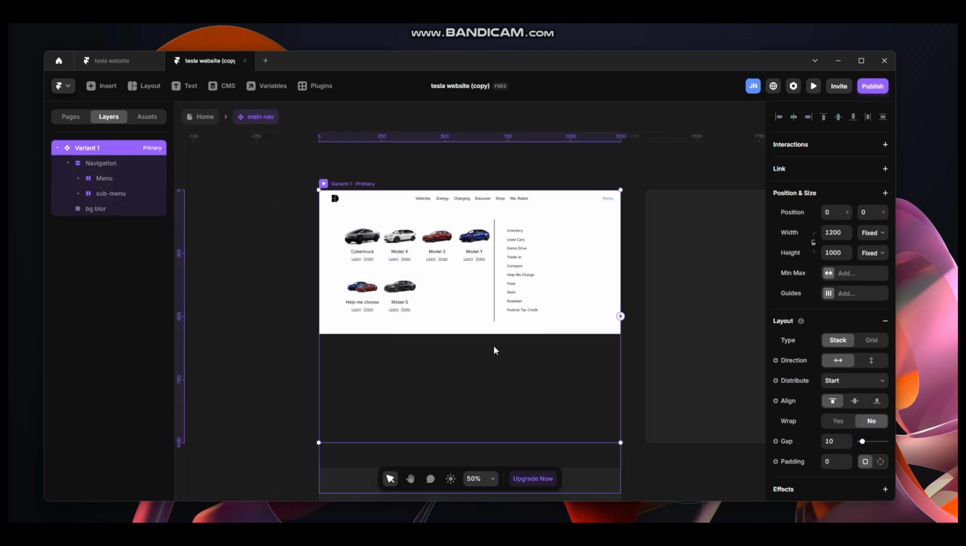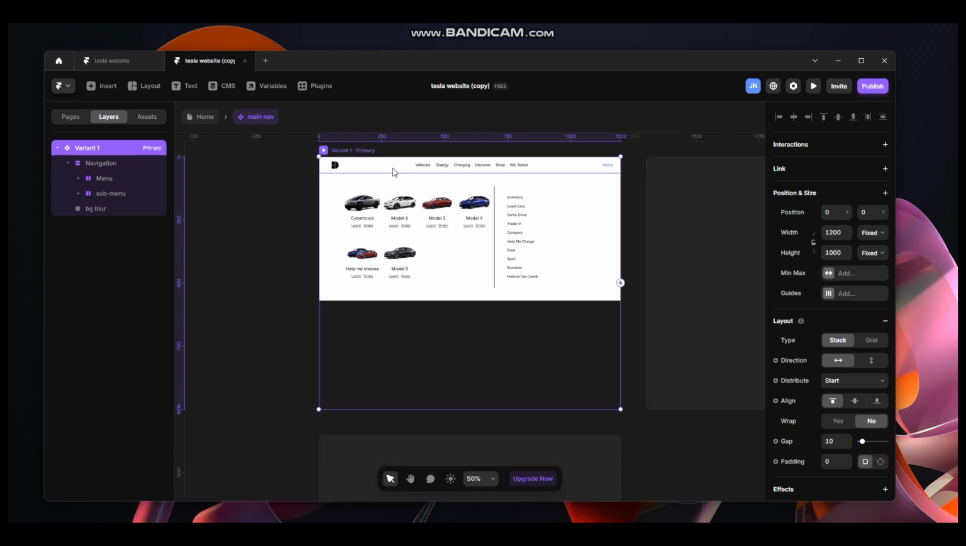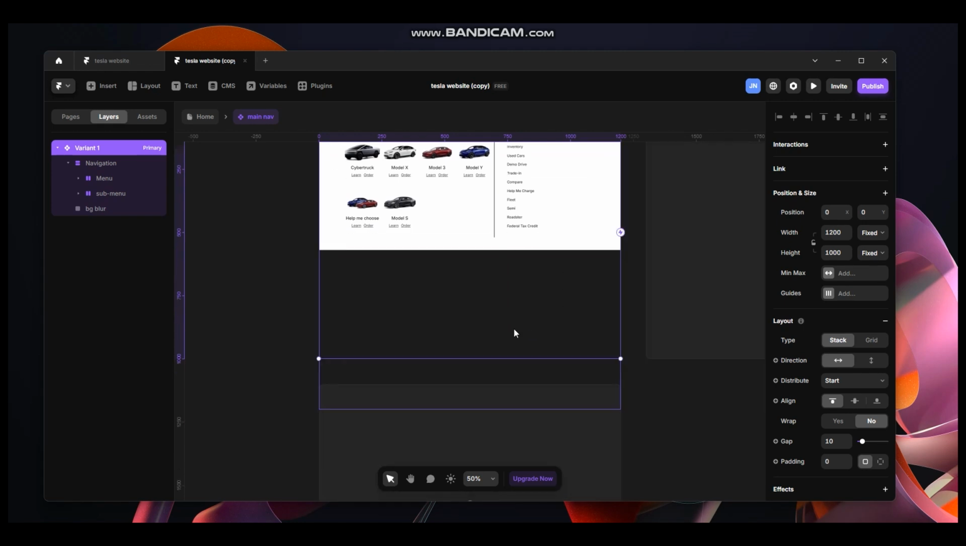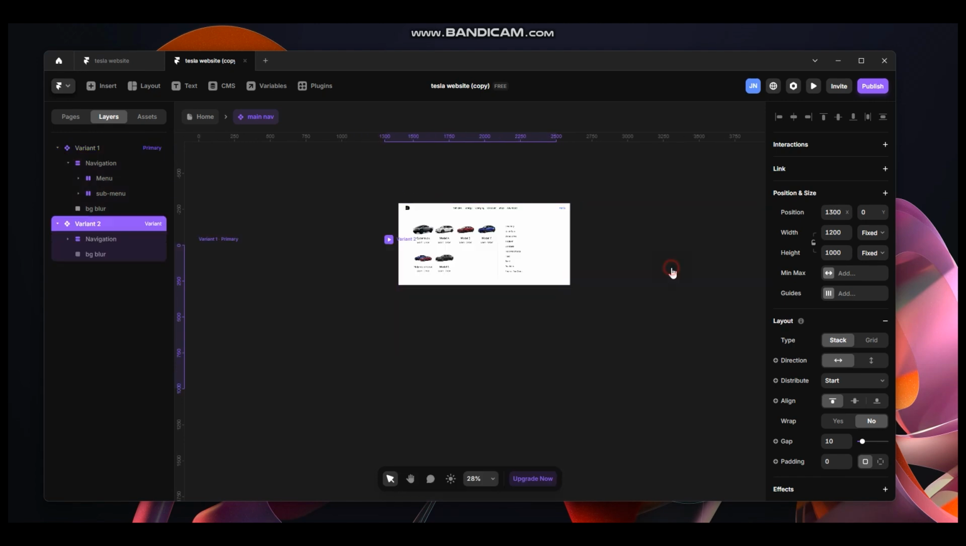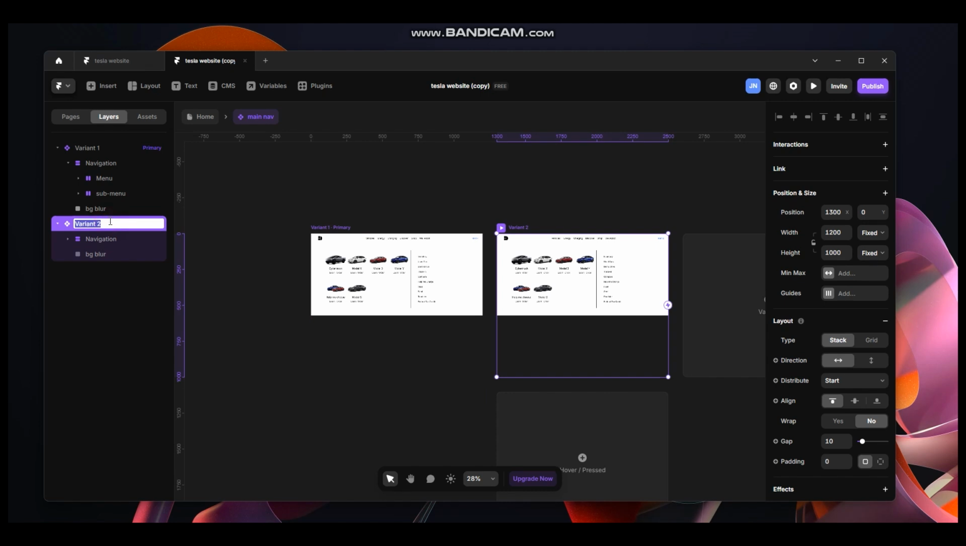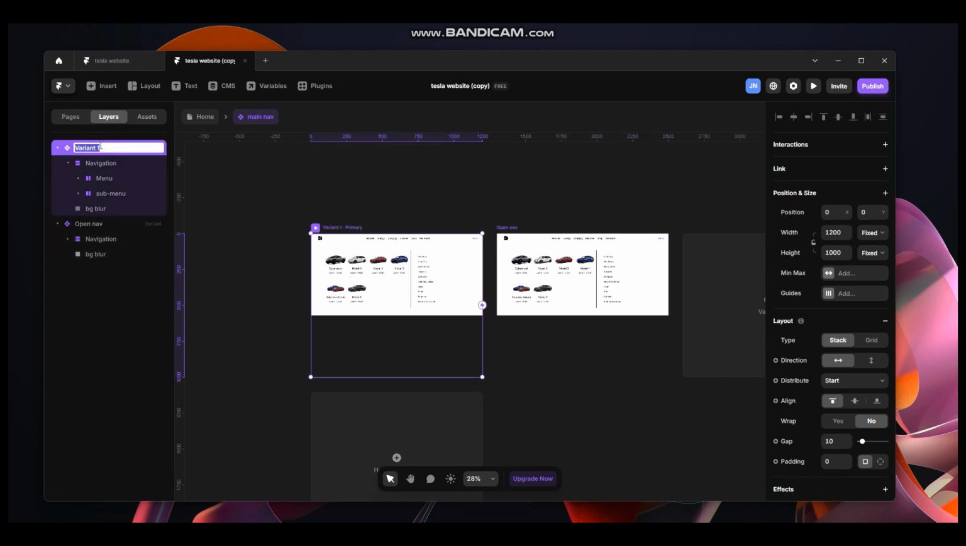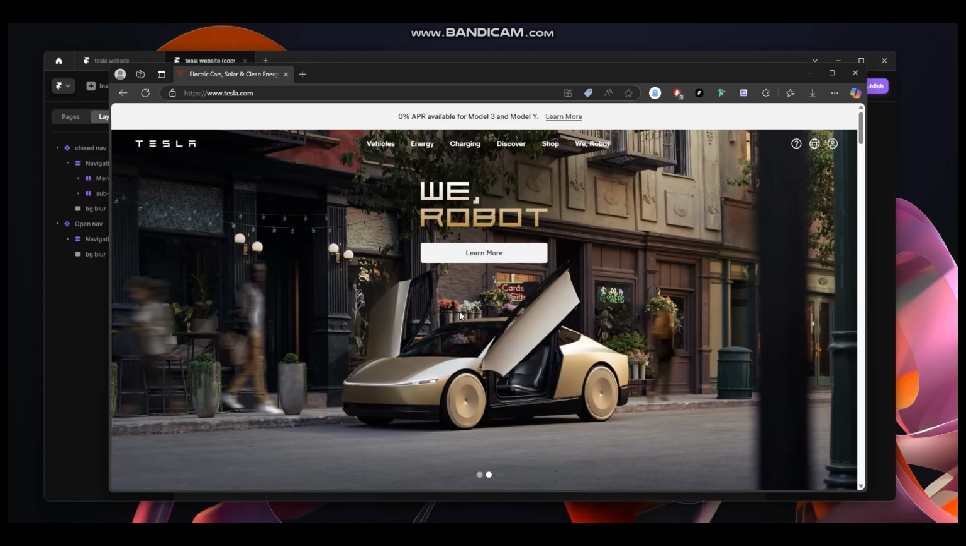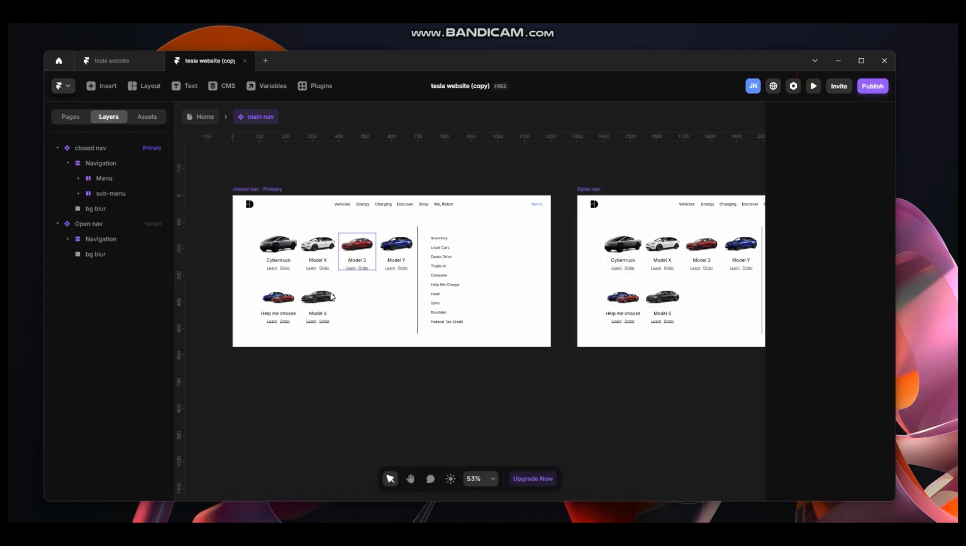I'm going to call it the main nav. So this is my variant 1, which is my first primary. I'm going to create a variant 2 here, and this variant 2 is going to be my opened nav, so let's call this the open nav. And then this one, variant 1, I'm going to call the closed nav. Normally the closed nav is just a bunch of text here. So I'm just going to get rid of all of these inside and be left with this top menu.